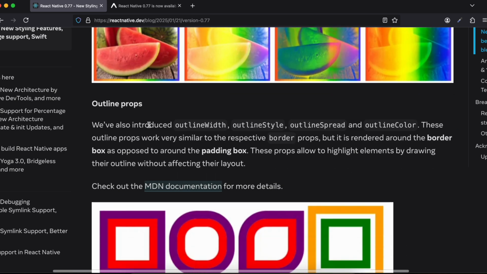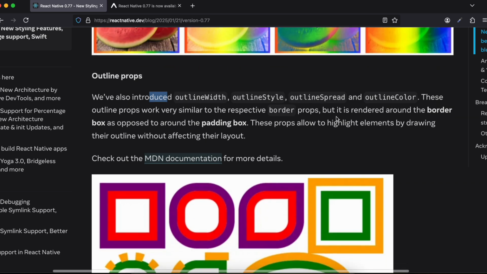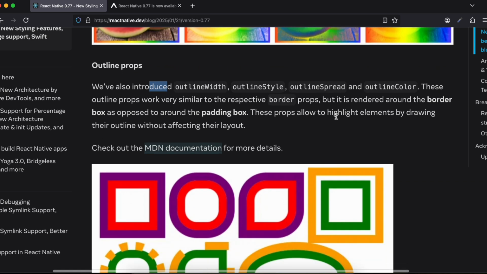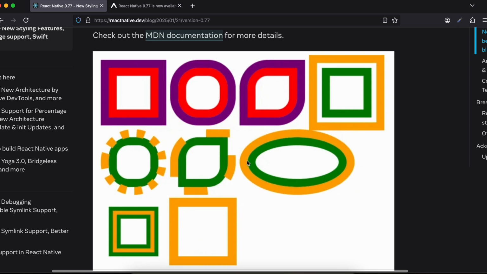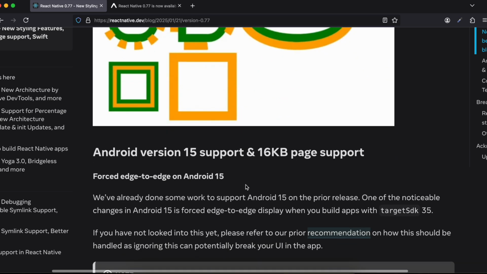Outline props. We have also introduced outline width, outline style, outline spread and outline color. These outline props work very similarly to the respective border props, but the outline is rendered around the border box as opposed to around the padding box. These props allow you to highlight elements by drawing their outline without affecting their layout. Check out the MDN documentation for more details. So here they have given one example as well.